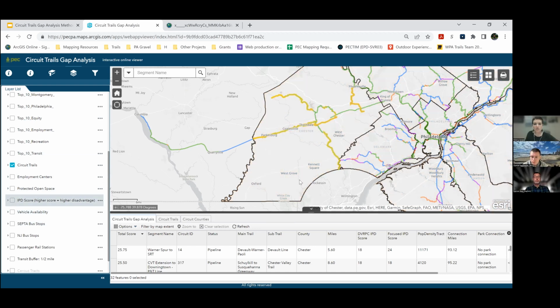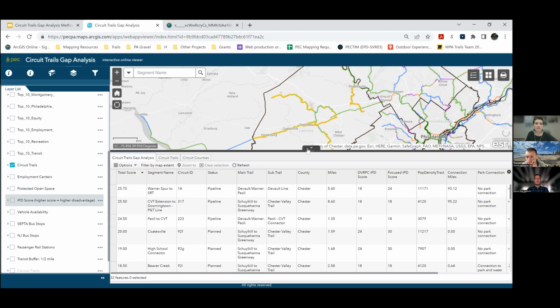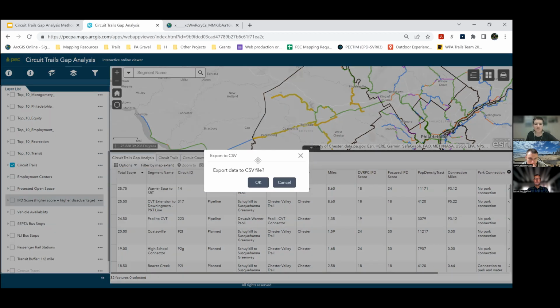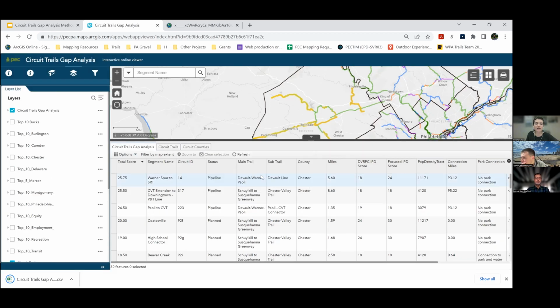So then if you want to export this list as well, whatever list is down here in the attribute table visible to you is going to be what exports. And to do that, you come down here to options. And the last one is export all to CSV. Click that. It's going to ask you if you want to export data to a CSV file. Click OK. It'll create that file.